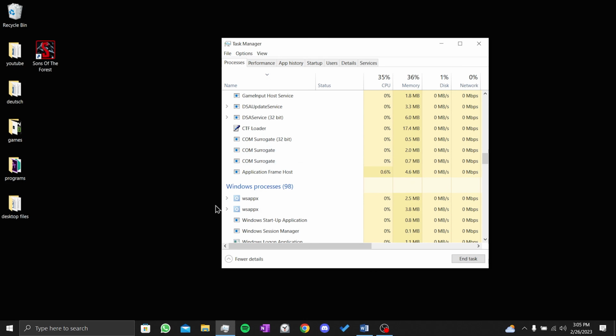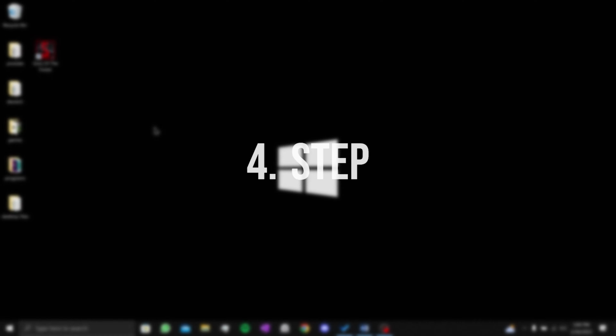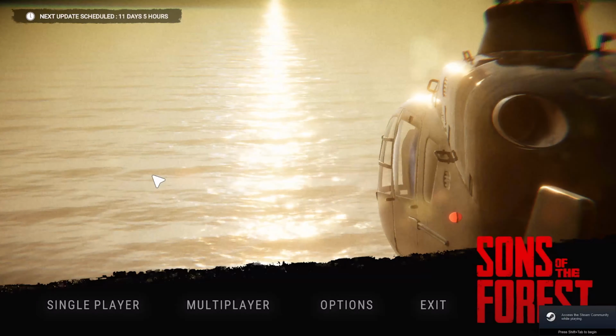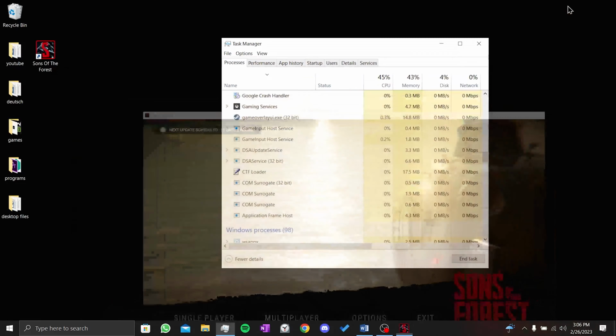Yes, the third step is complete. We don't close Task Manager because it will be used in the fourth step. For our fourth step, we open the game while keeping the Task Manager open. We minimize the game and go to Task Manager.